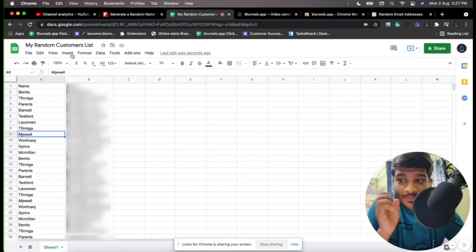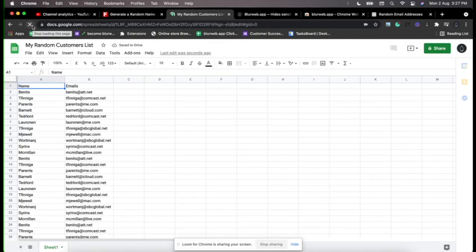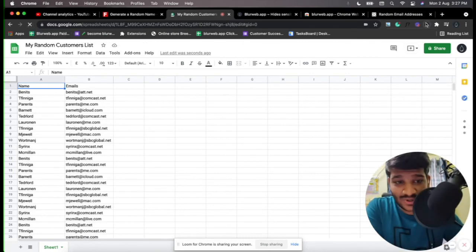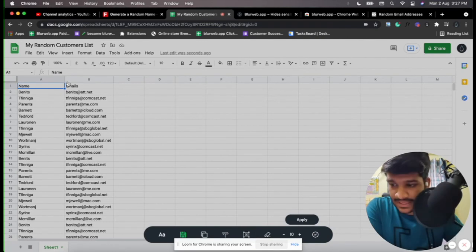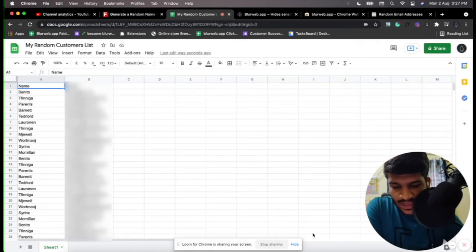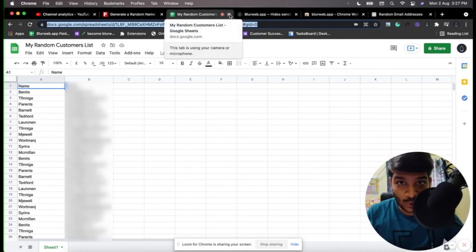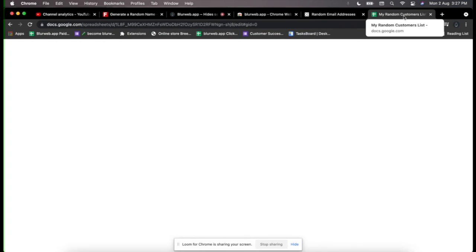Now, but you might close this tab and come back to this tab again when you are doing the screen share. So for that exact reason, Blurweb app has this feature called keep blur. So if I use keep blur and then I blur out, this time I'll make sure I select till the bottom. Click on apply. Now it will even stay after the reload. So if I copy the URL, I will close this tab and I'm going to open this tab again.